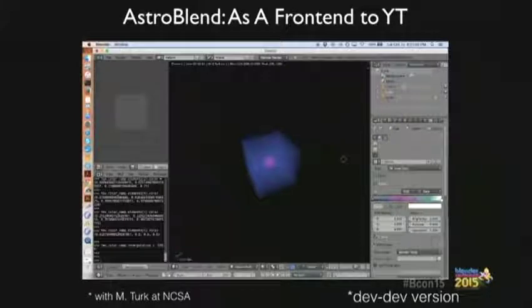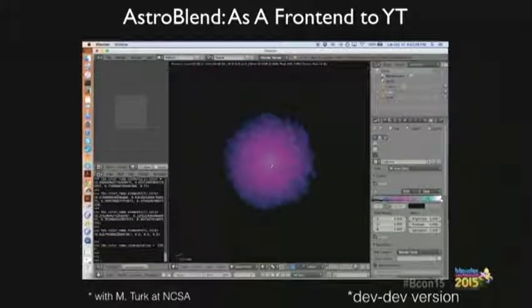So this again is another way that you can interact with your data, sort of in a more intuitive way than making a bunch of volume render plots where you have to figure out where you should put the camera, right? You can just do the volume rendering.